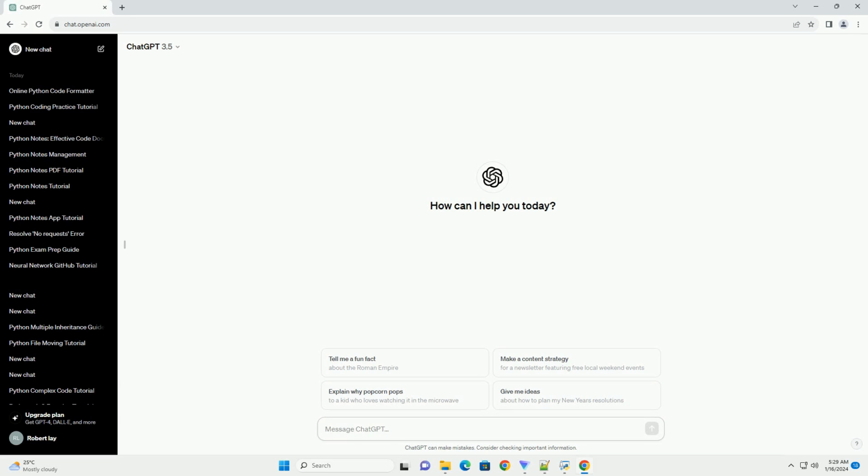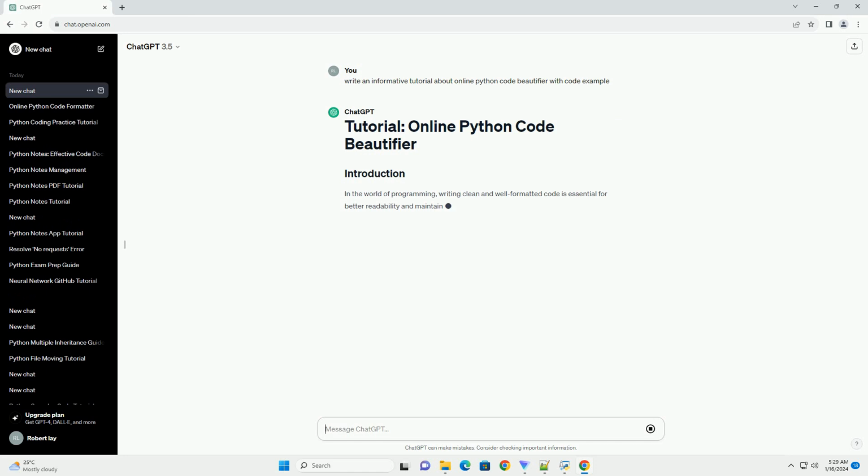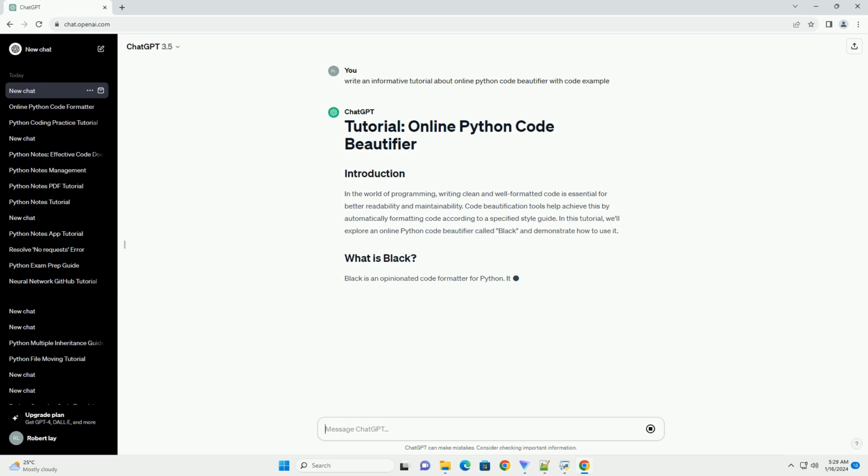In the world of programming, writing clean and well-formatted code is essential for better readability and maintainability. Code beautification tools help achieve this by automatically formatting code according to a specified style guide. In this tutorial, we'll explore an online Python code beautifier called Black and demonstrate how to use it.